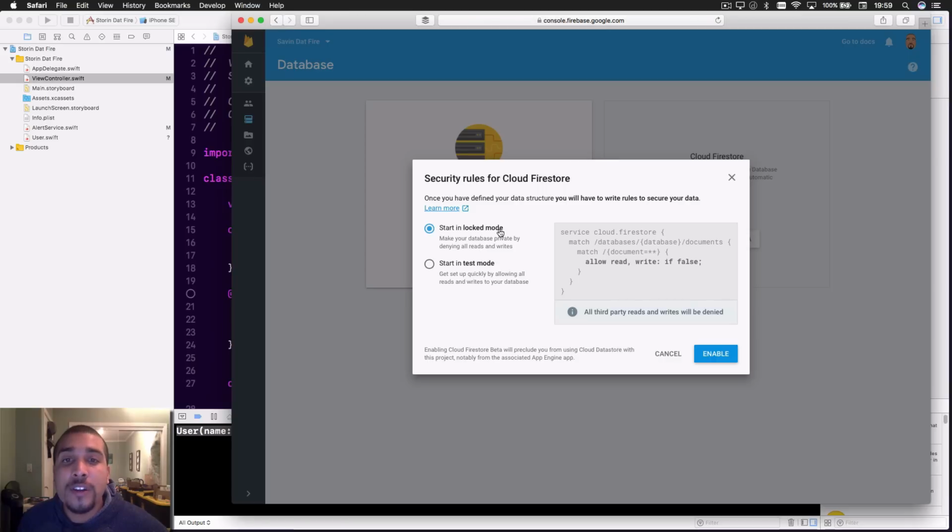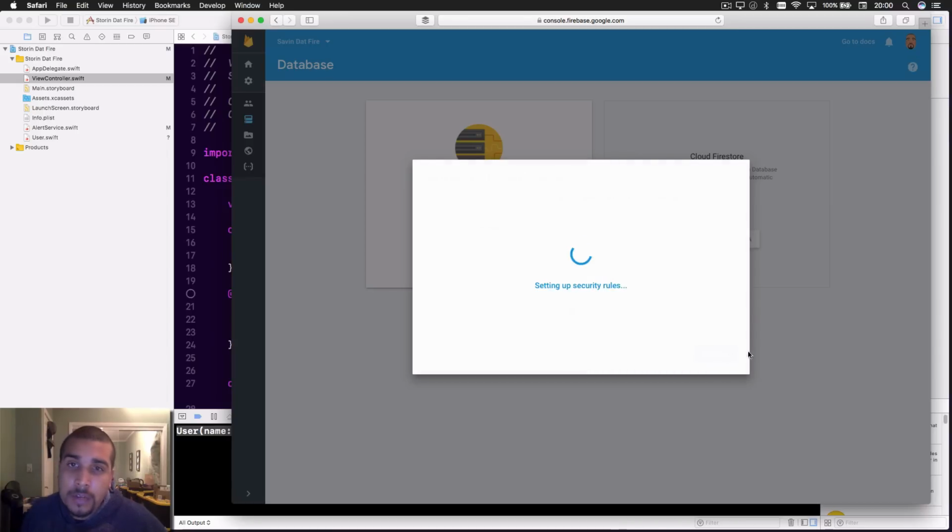Anyway, start in locked mode. No, we want to start in test mode because we don't want to have to deal with the whole setup. If you start in locked mode, you have to authenticate using Firebase, and you have to do the sign up and all this other stuff. We ain't doing that. So just do start in test mode, and that will allow us to get going.